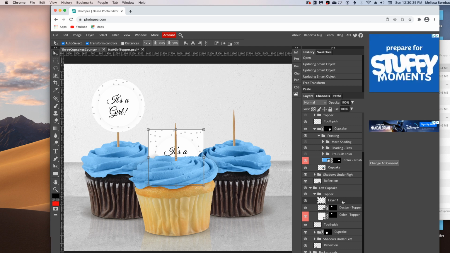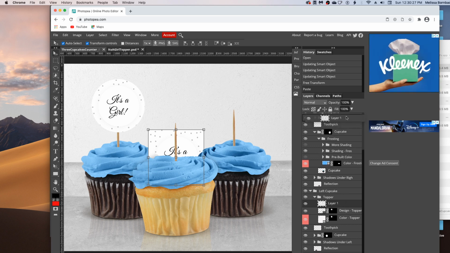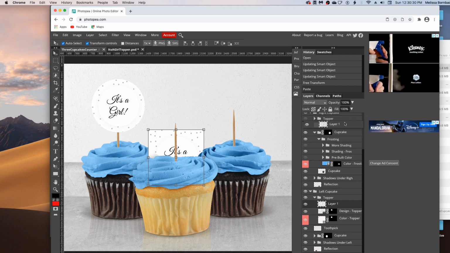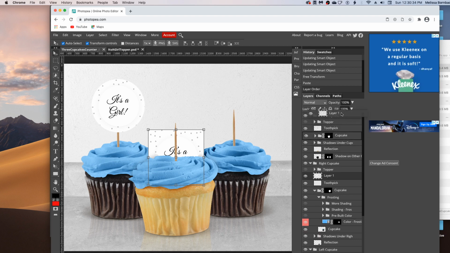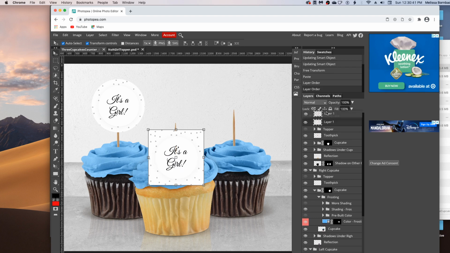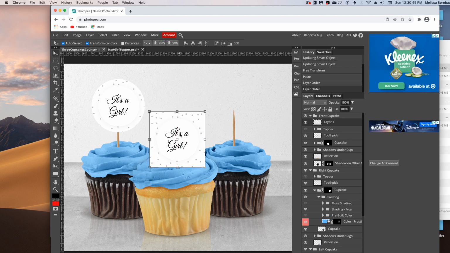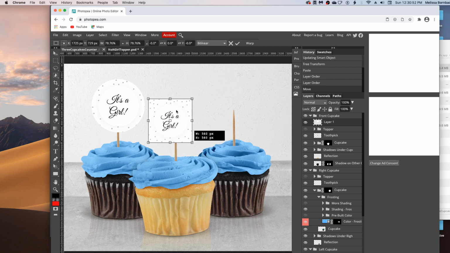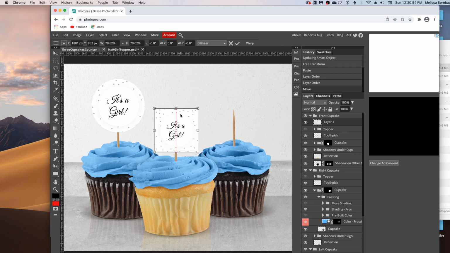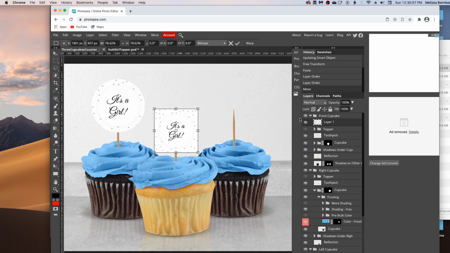So we're just going to click and drag on this new layer and drag it to the top of the Layers panel. And we'll just click and drag on the topper. You need to resize it. You can hold down the Shift key and just drag any one of the 4 corners. We'll just click and drag to move it in place.